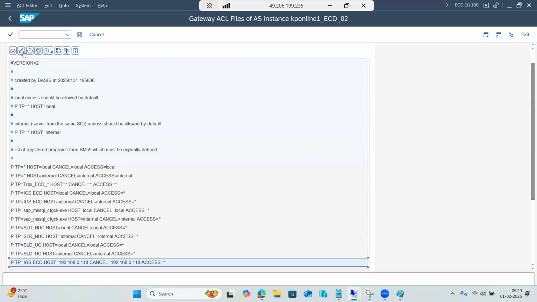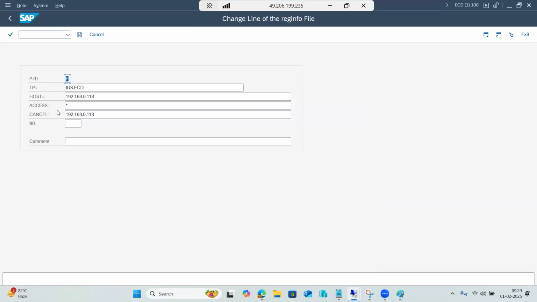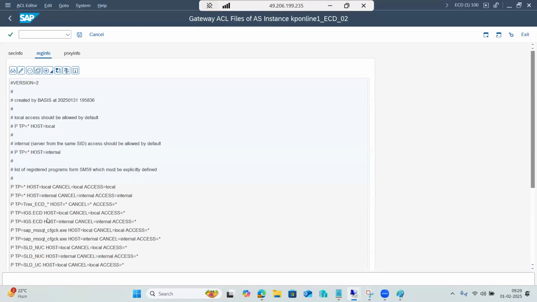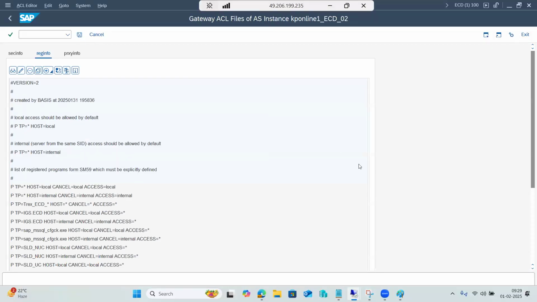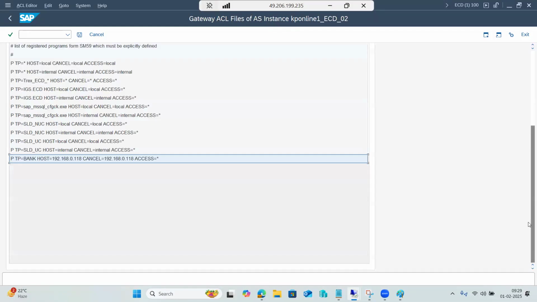Then click on the change button. Then, what is the TP name? TP name means, suppose, the banking server. What is the IP of the banking server? Those things I can add. Then click on the create button here, then click on the save button. So that will be in the list, which means the banking server is in the allowed list now.